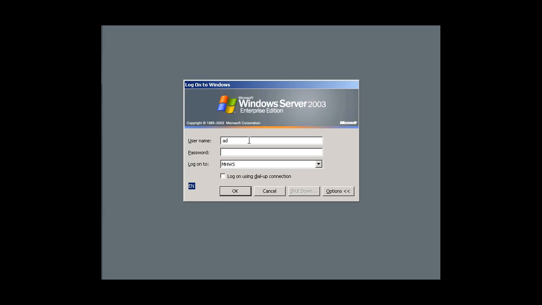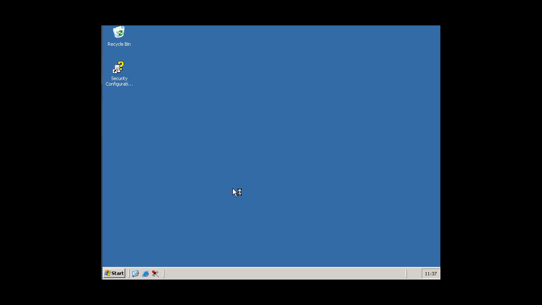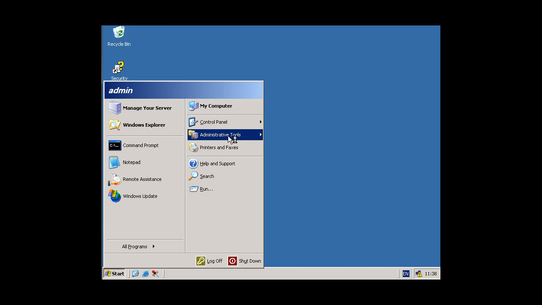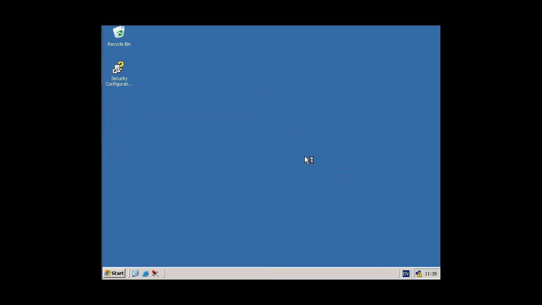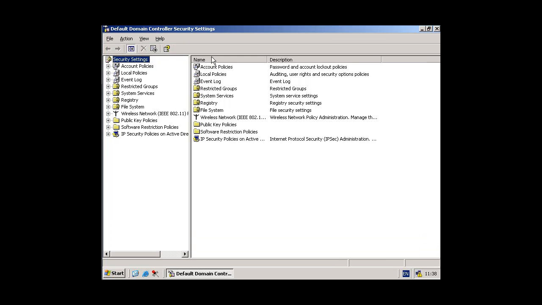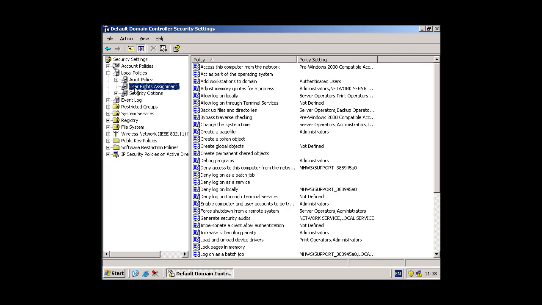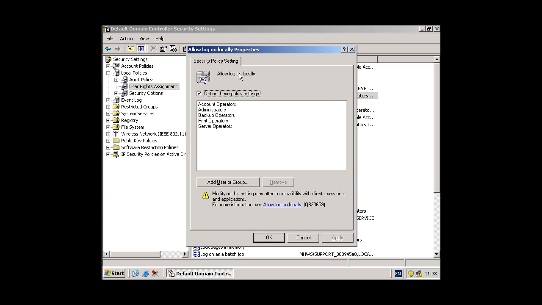So log in, and then just go to Start, Administrative Tools, and click Domain Controller Security Policy. And then go into Local Policies, User Rights Assignment, and then double click allow log on locally.